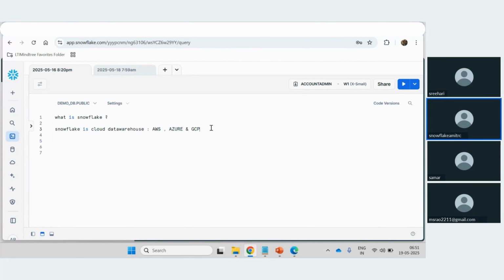Now, Snowflake is definitely a cloud data warehouse, but it is not only that, it's a SaaS product. SaaS means software as a service. So what does a software as a service product mean? It's simple, I'll tell you one example so that you can understand.